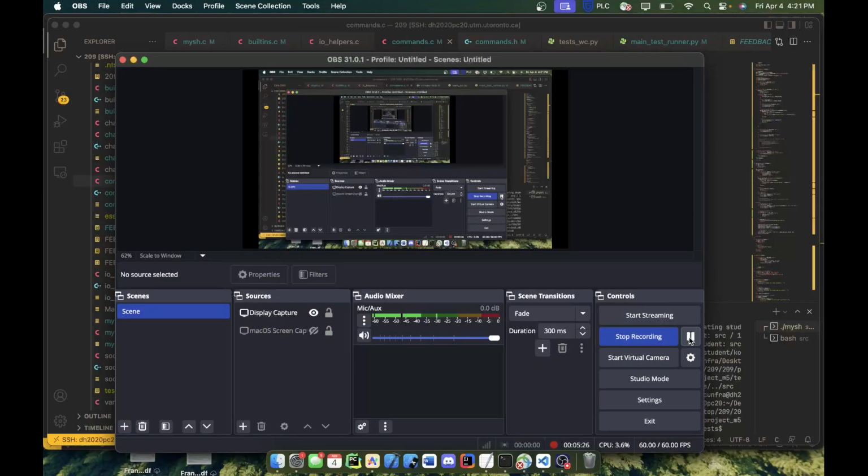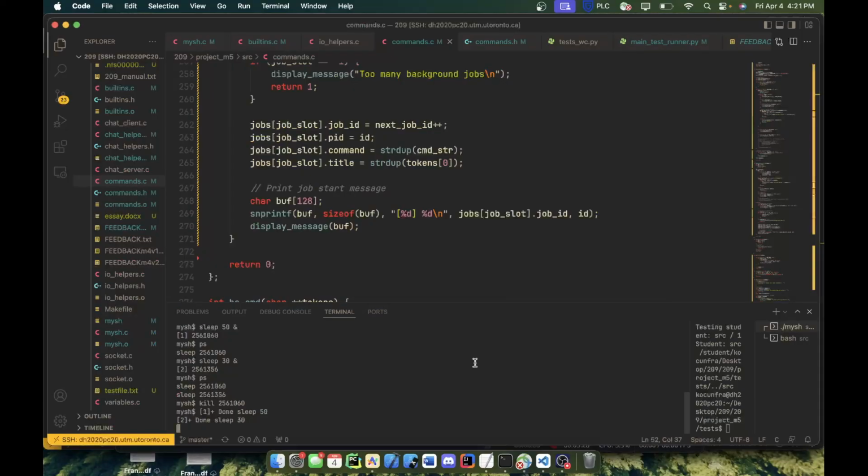Where is Bob? Okay, so now that we've shown that, we are going to show the client message handling code.